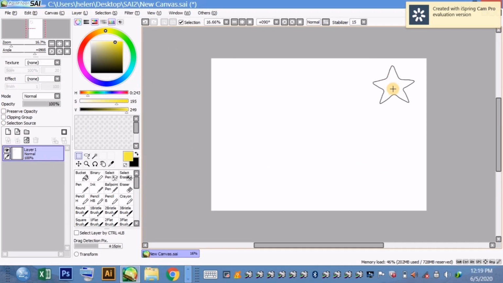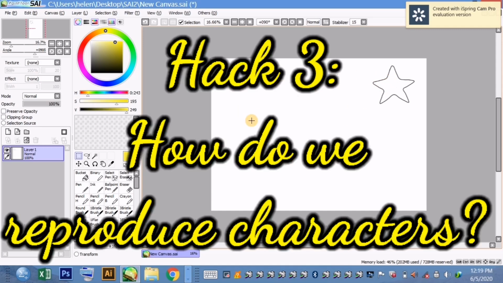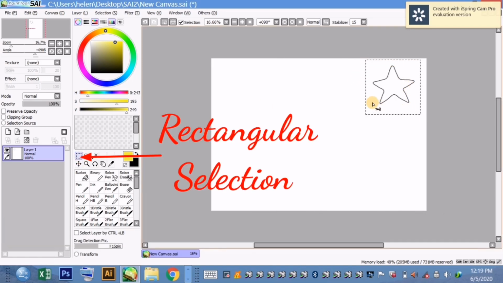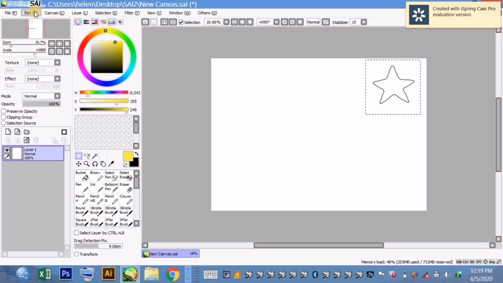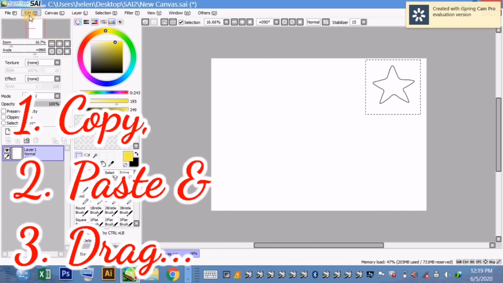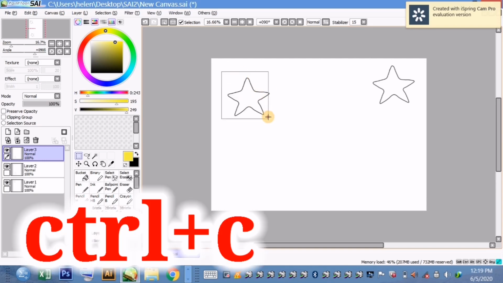Now, if we opted to illustrate a starry night, it would be difficult to keep drawing many stars. Hack number 3, how do we reproduce characters? Using rectangular selection, capture the star, then go to Edit. Click on Copy, go to Edit, click on Paste. Then, drag the copy away from the original. You can do this also by Ctrl-C, then Ctrl-V.